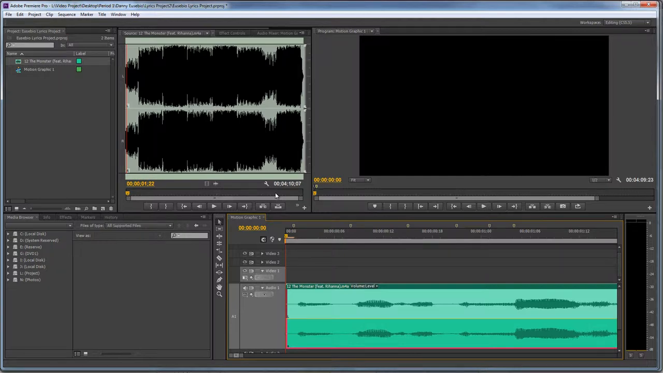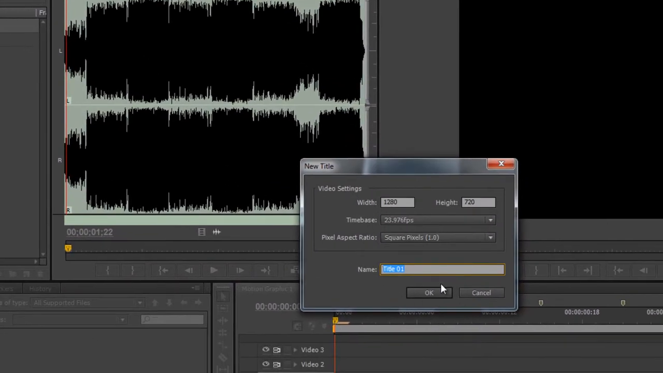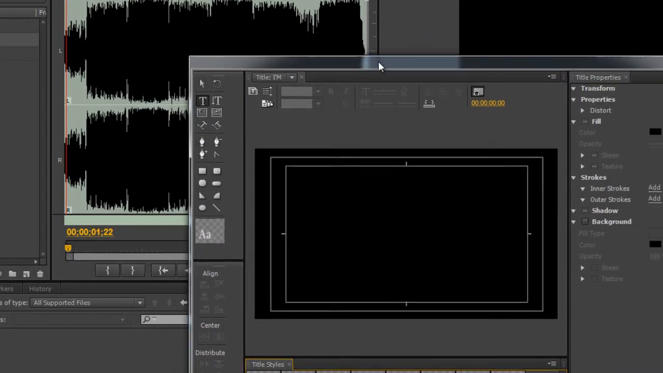To make text, it's very simple. You click on title, new title, default still. And you really want to give it a name. In this case, I'm going to say I'm. I'm going to turn my caps lock key on. All right, and then this dialogue here appears on your screen.